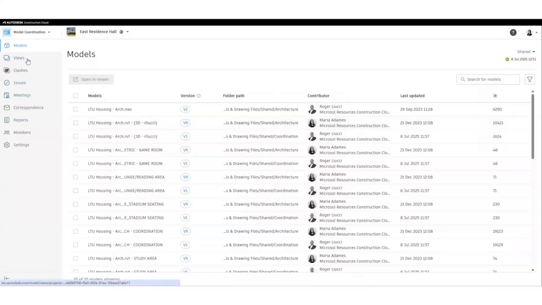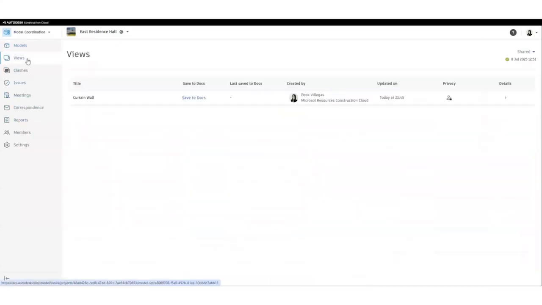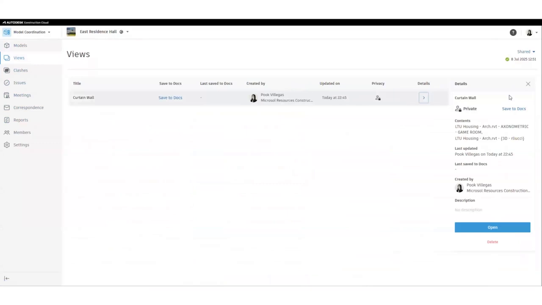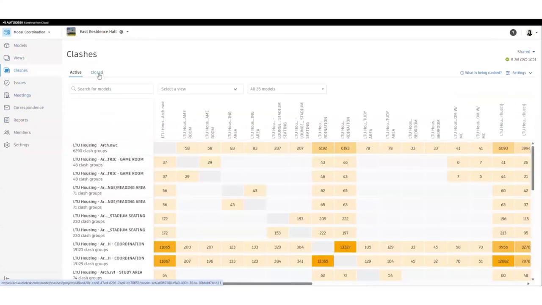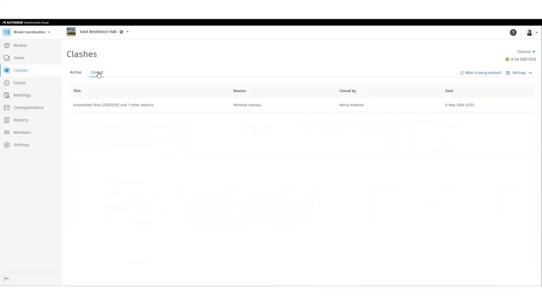So in the Views tab, we were just saving a view, so I can navigate that quickly. This specific Views tab just acts like a library of saved perspectives, so without re-navigating the model again. Next is this Clash tab, which shows both active and closed clashes.